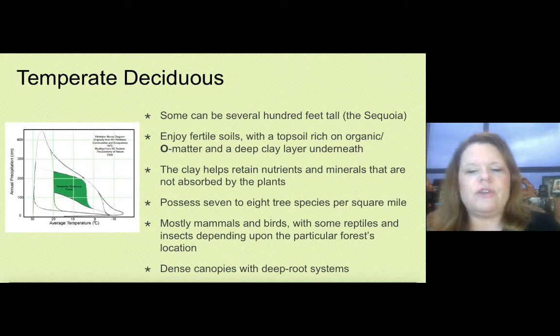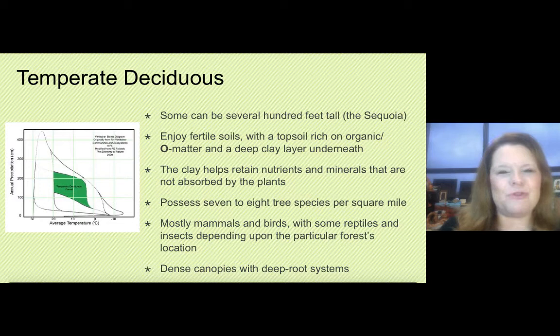What kind of mammals will you find there? You'll find mostly mammals and birds that enjoy the forest environment. You'll see some reptiles further south, because remember, we're in a lower latitude, and insects depending upon the particular forest location. You'll see very dense canopies with deep root systems.